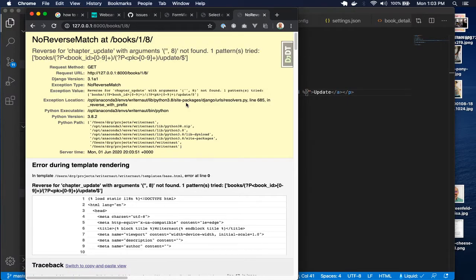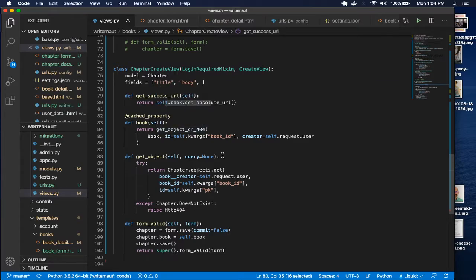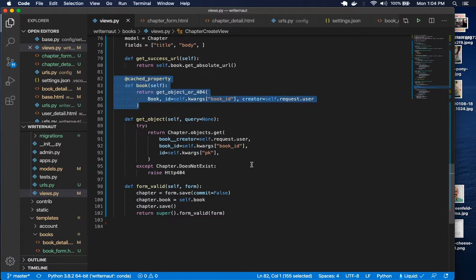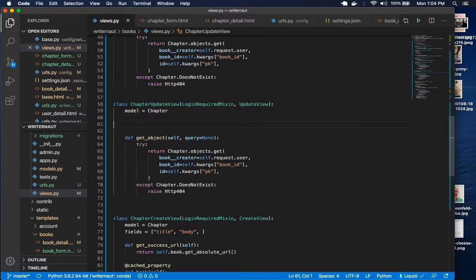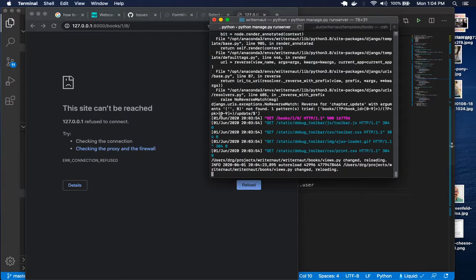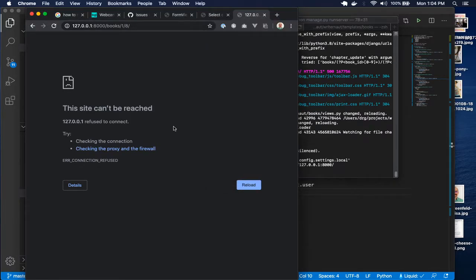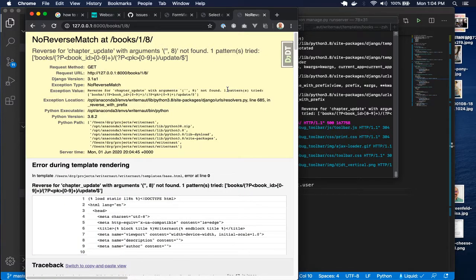Oh, come on. So it looked for, so it didn't like, don't I have, oh, you know why? I know why. So see, I have this cache property here for the book, and where I don't have it is in the update view. Okay, so let me try this. Come on, you can do it, Django. Come on, you can do it. Ah, so it still didn't like it, so I'm doing something wrong.